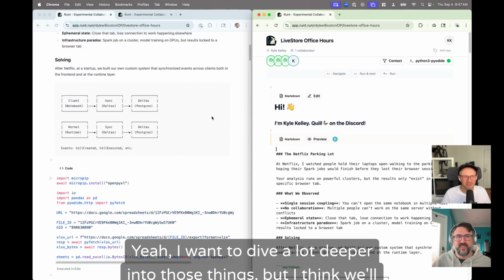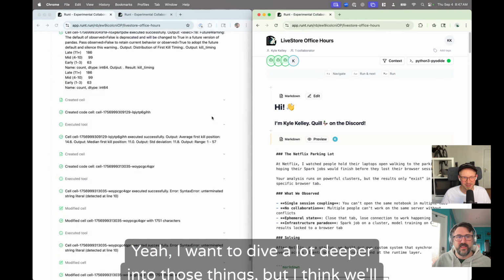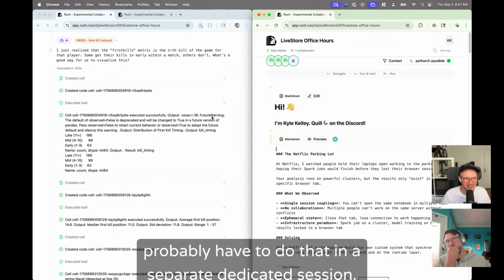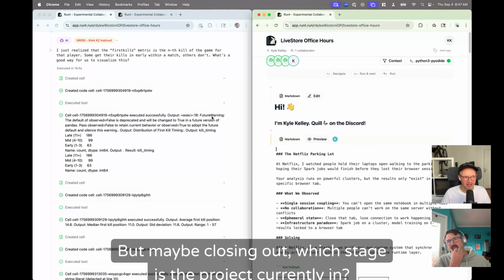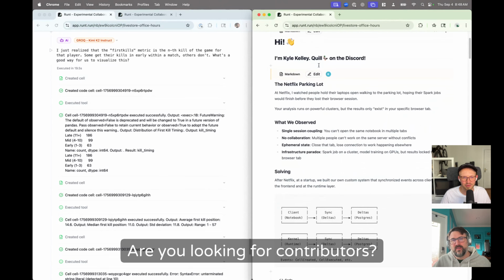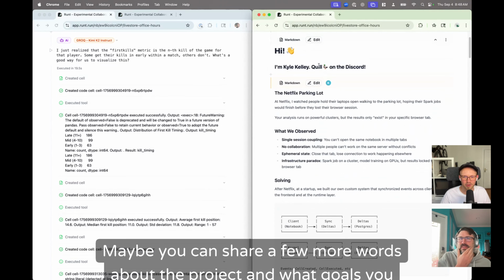Yeah, I want to dive a lot deeper into those things, but I think we'll probably have to do that in a separate dedicated session. But maybe closing out, which stage is the project currently in? Are you looking for people giving it a try? Are you looking for contributors? Maybe you can share a few more words about the project and what goals you have for it.